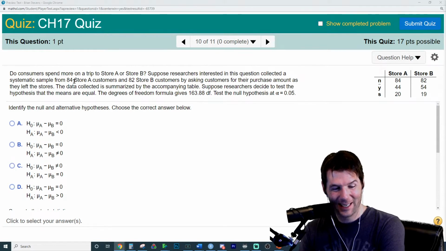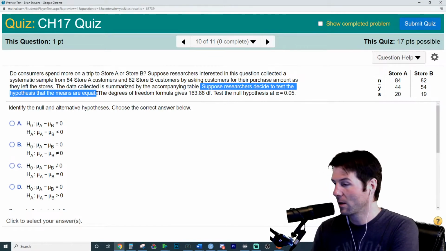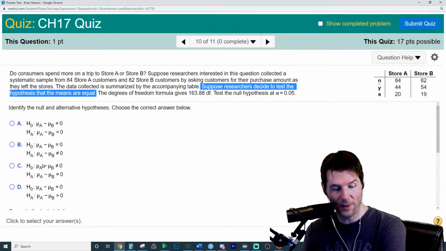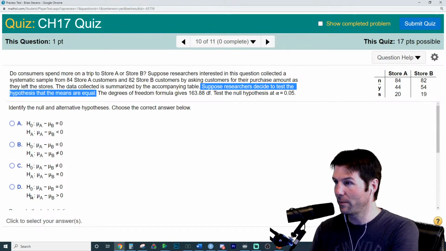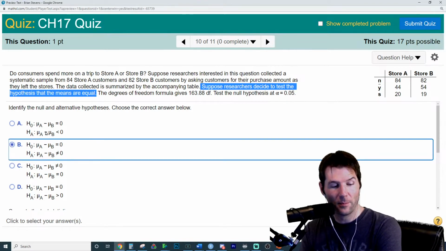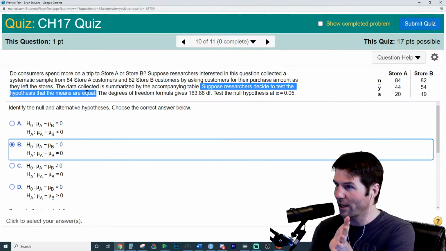What does it say? Suppose the researchers decide to test if the means are equal. Which one of these would be the answer, A, B, C, or D? The researchers want to see if the means are equal. Yep, it's going to be B, because they're seeing if they're equal, so the alternative would be if they're not equal. They didn't give a direction to the test.